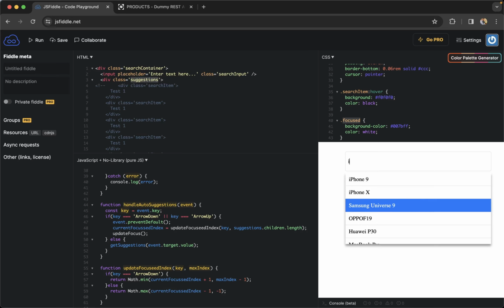Now I need to see what will happen if I press enter. Right now nothing is happening, but what I want is, when I press enter, this particular selected item's value should get filled in the input box, and this suggestions box should get cleared. Now let's write the code for that as well.